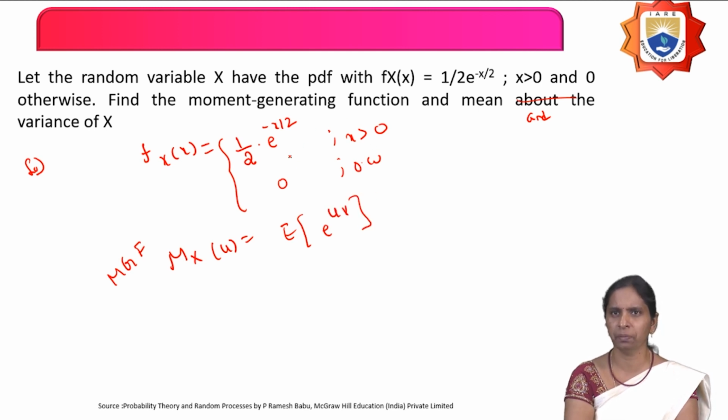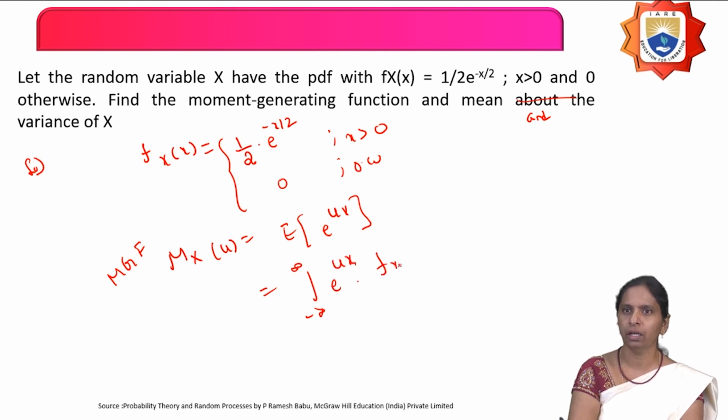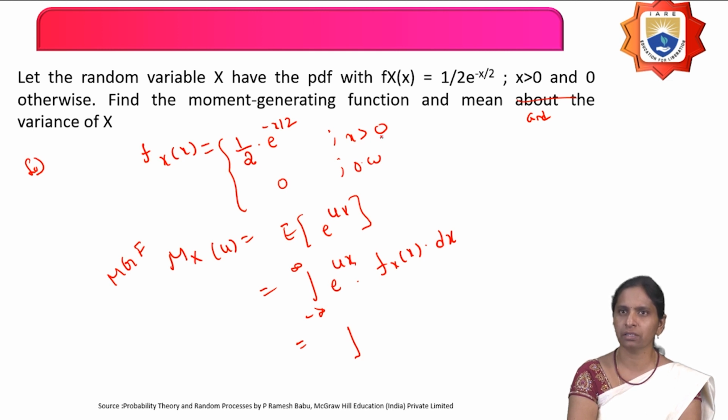And what type of random variable here it is? It is a continuous random variable. By observing this density function, you can say that it is a continuous random variable because for all the values of x it is defined. Therefore, the expectation of e power ux is what? Integration from minus infinity to infinity of e power ux into fx of x into dx. That equals to integration. And what is the density function? The limits x is greater than 0, nothing but for the limits of x here you have to replace it by 0 to infinity. So e power ux into fx of x.